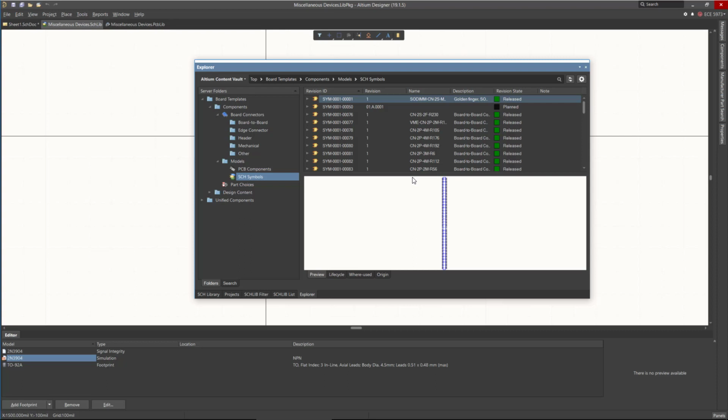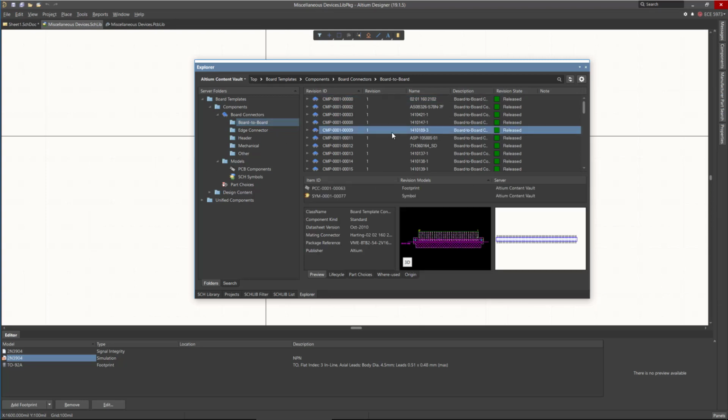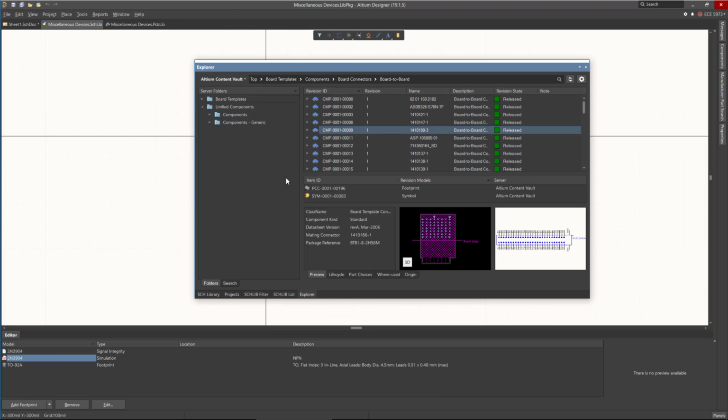So you don't have to come to this panel, and Altium keeps this panel for a reason. It's a legacy, but they have a reason to keep it. So here you can see the board templates, and these board templates are not categorized in the manufacturer part search. Here is where you can download the templates, it's only templates. So you have board-to-board connectors, as you can see, these components. And the second folder is unified components.